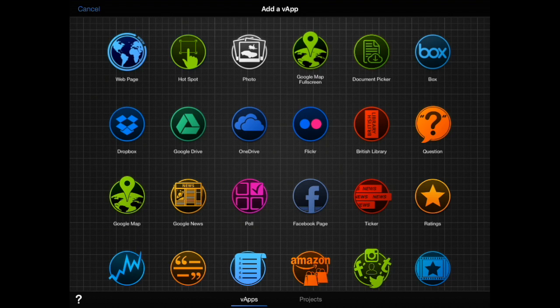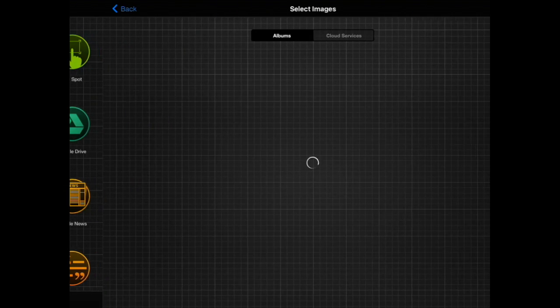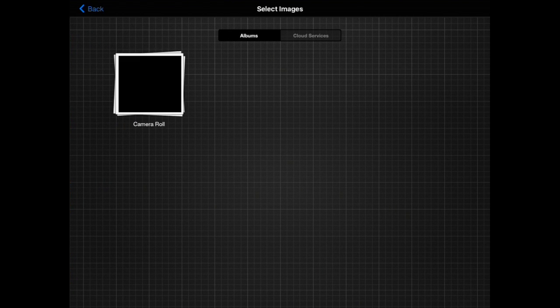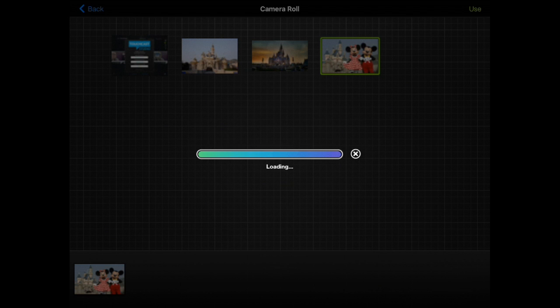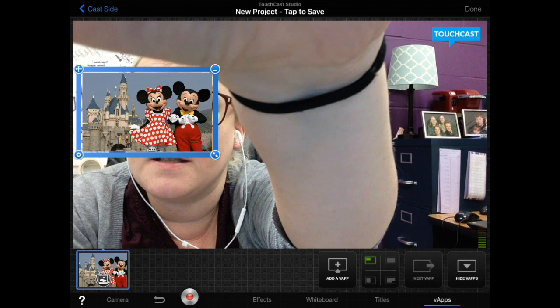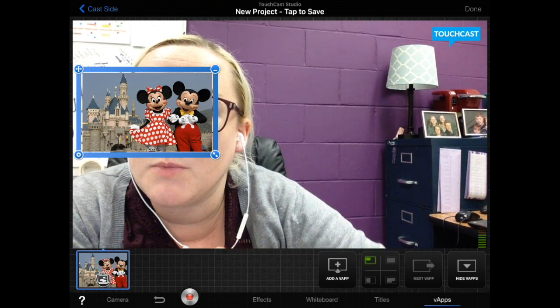So I have just a couple of pictures to show you. If you use your Google Drive, you are going to need to sign in. So make sure you sign out of your device after you're done using it so other people don't start using your account. All right, so I just saved a couple to my picture roll. Here are a couple of Disney pictures. It takes a second for these to load. Once they do, you can preview them here.